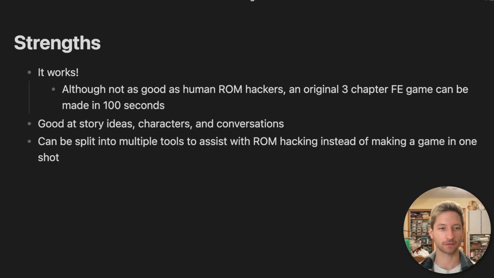First, we'll talk about the strengths. Number one, surprisingly, it works. It's not as good as a human making their own ROM hack, but it makes an original 3-chapter Fire Emblem game in 100 seconds, which is pretty cool. It's really good, and this is LLMs in general, really good at story ideas, making characters, choosing portraits for those characters, and scripting conversations between the characters that fit within the story idea. And this system can be split into multiple tools to assist people in ROM hacking instead of making its own game in one shot.